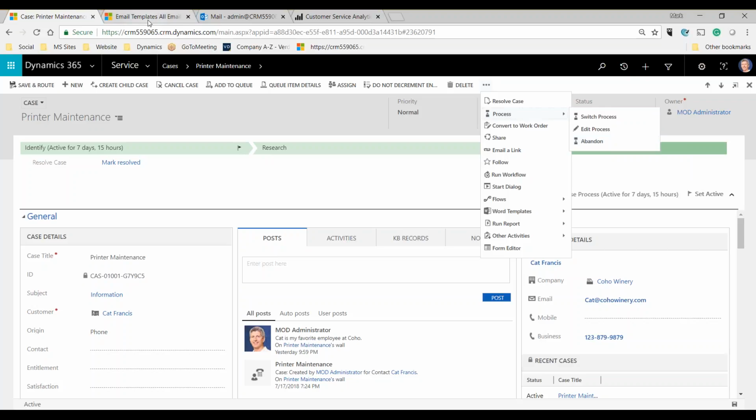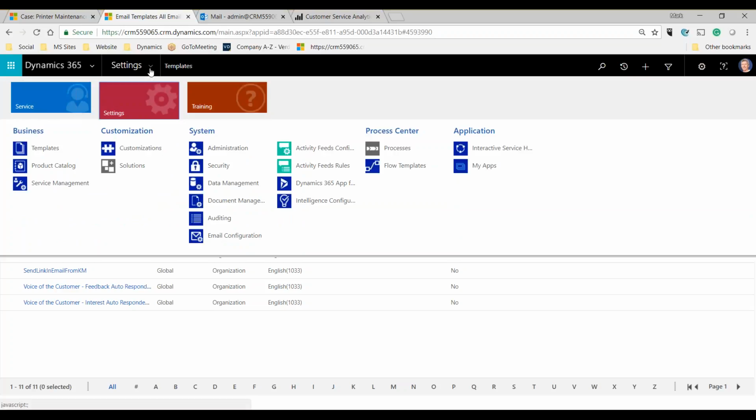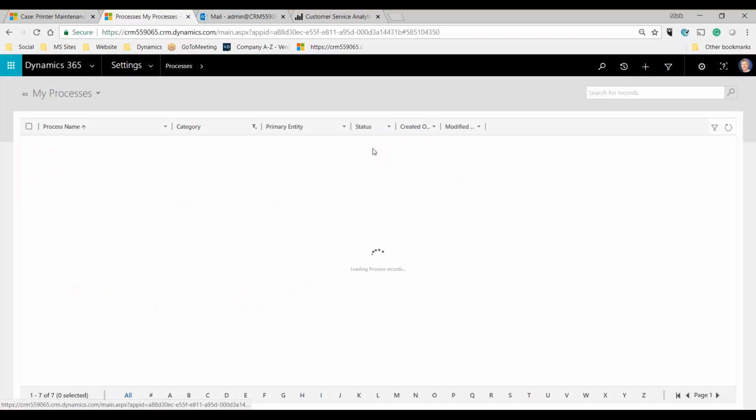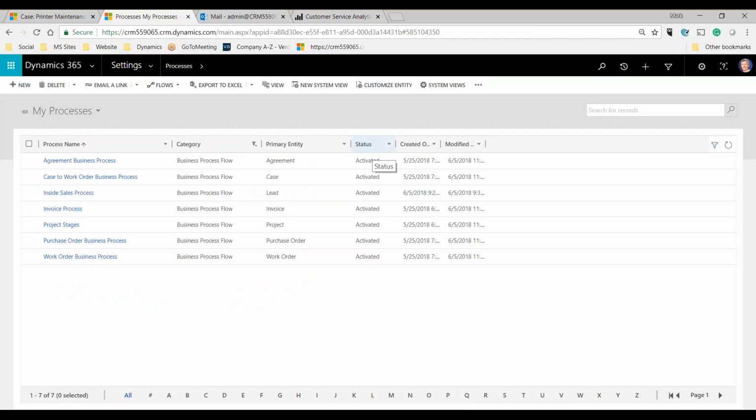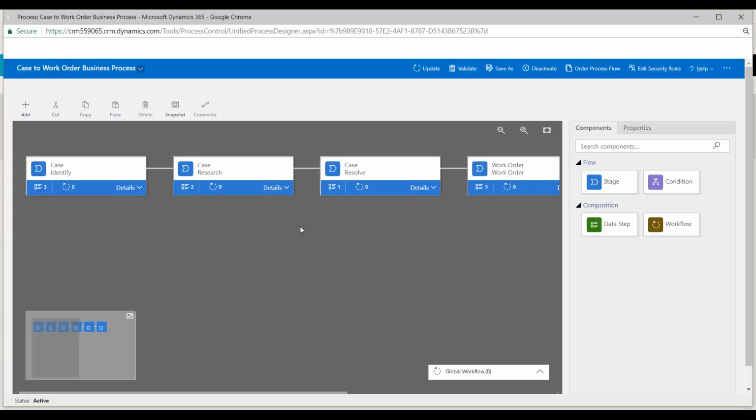So let's go back again to settings and take a look at those business process flows. Go to the process center. And what I'm going to do is just click on one of these. This is our case. This happens to be a case to work order business process flow. You're not doing work orders today, but it'll give you an idea of what the new fabulous drag and drop process editor looks like. So this is 6 months, maybe 1 year old. So if you've been around a little while, maybe you haven't seen it yet. And as soon as my screen renders, I can tell you a little bit more about it.